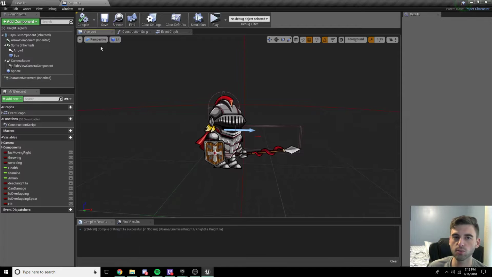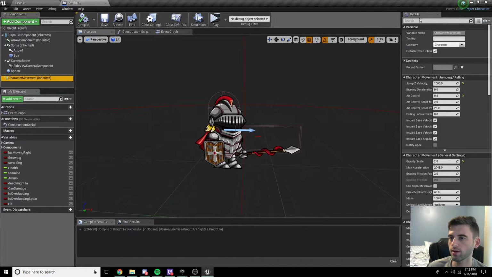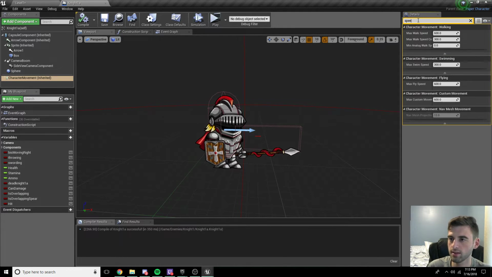So if you go to the character movement on the Knight 1A, go to viewport, character movement on the left over here, and in the search menu type in speed, and you'll see max walk speed. This value I have set to 450. I think it's a good number. So change this max walk speed to 450.